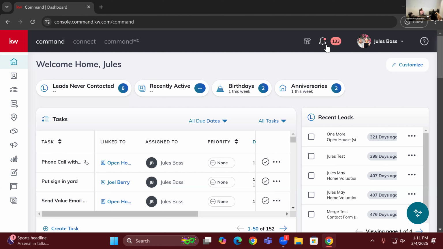One of the main reasons I love to have the command app is that bell icon on the bottom toolbar. It allows you to get notifications onto your phone so that you don't have to go signing into a computer every time to see if you have a new lead, for example.